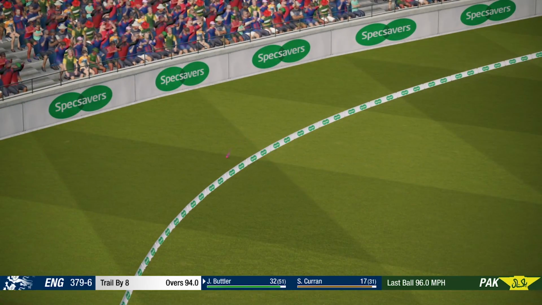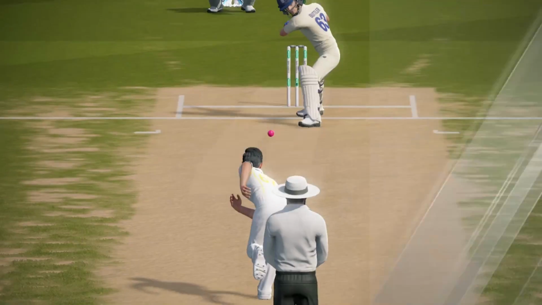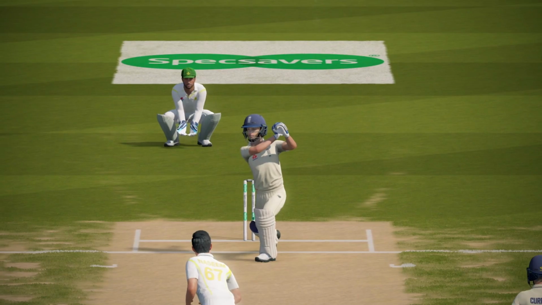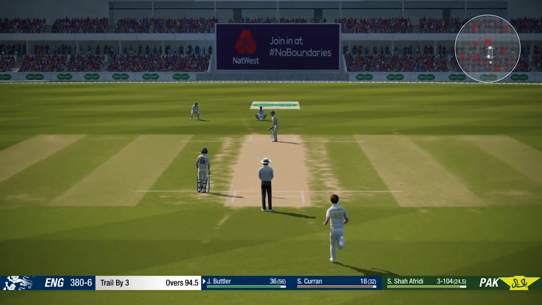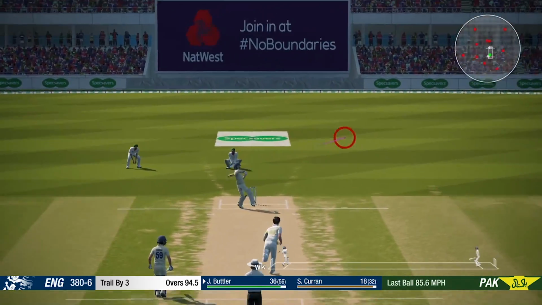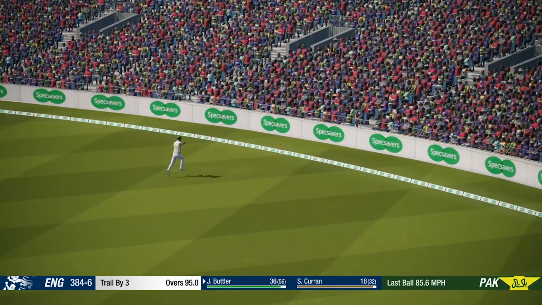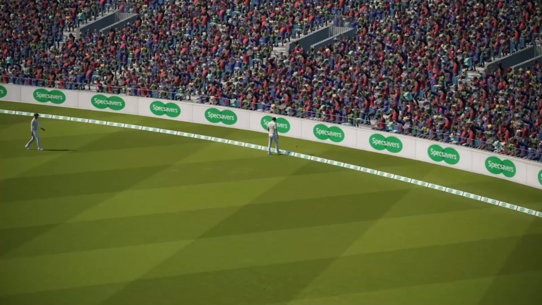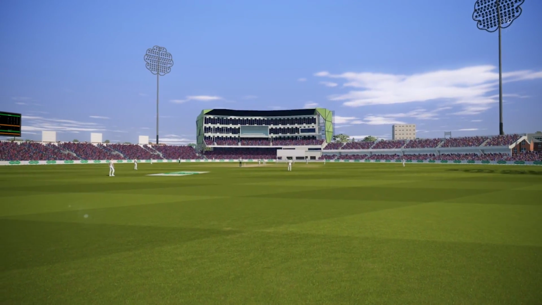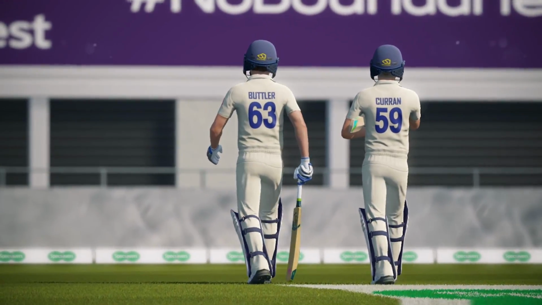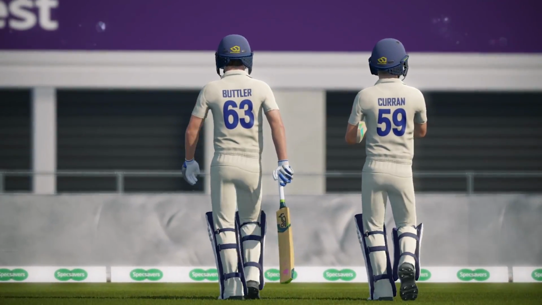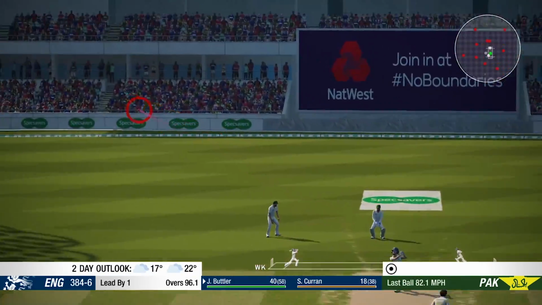As Josh Butler finds the boundary once more. The lead of Pakistan down to 4. Now 3. So we are at the last ball of the first session here. Butler gets it away to the boundary, and England take the lead, 1 session in to day 3. They've got a 1-run advantage at this stage, still with 4 wickets in hand.